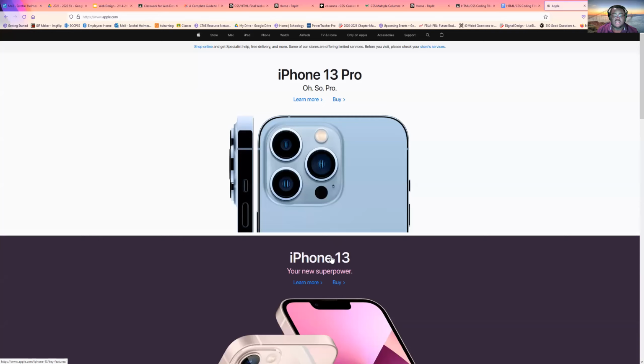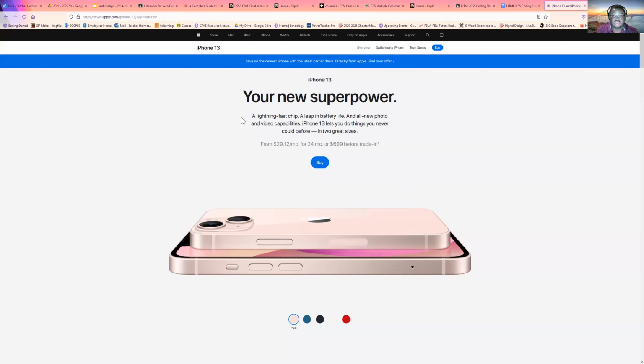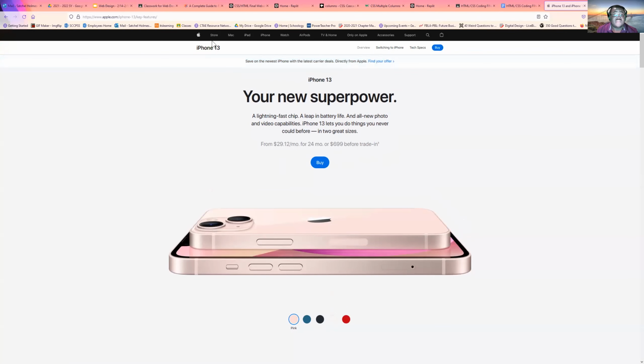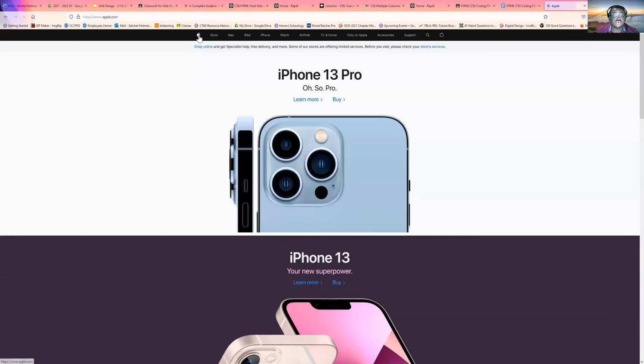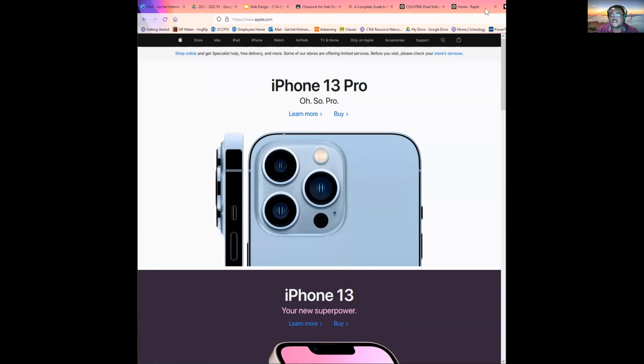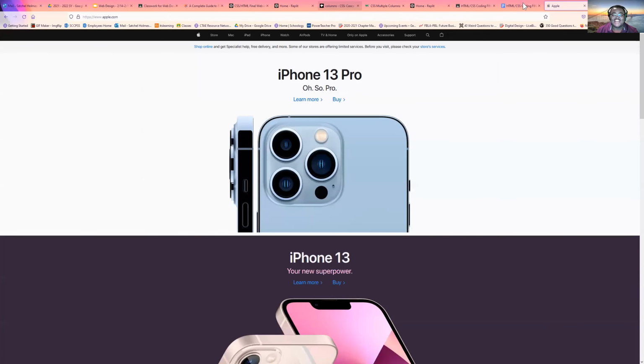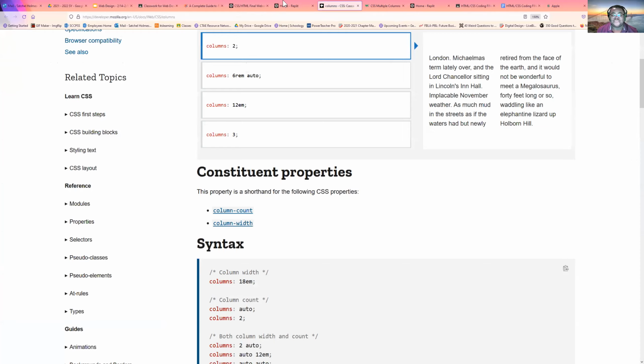Same thing here. If I go to this, you have a superpower or whatever. If I click this Apple logo right here, it's going to light up, which is really cool. It's going to go back to the home page. So I want that to be mimicked on my website too. So we're going to do that here. So we're going to go back to our website.